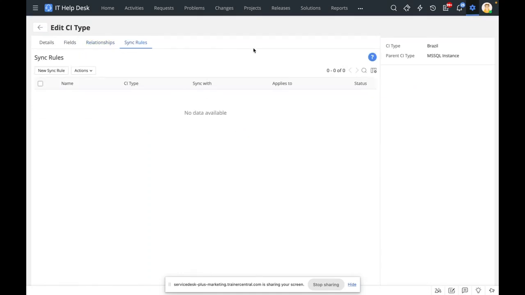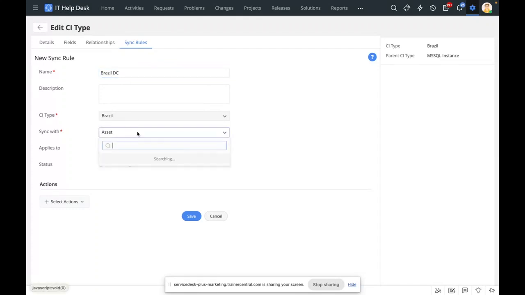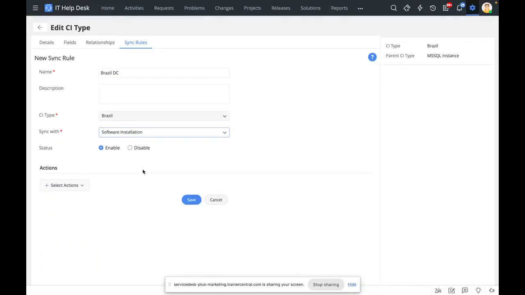Now, sync rules means it automatically syncs the information from any of the assets or the users or any software that is discovered by ServiceDesk Plus to this CI, right? So for instance, let me create a new sync rule. Let's say that this is for Brazil DC. And let's say that this needs to be syncing with any software installed, right?